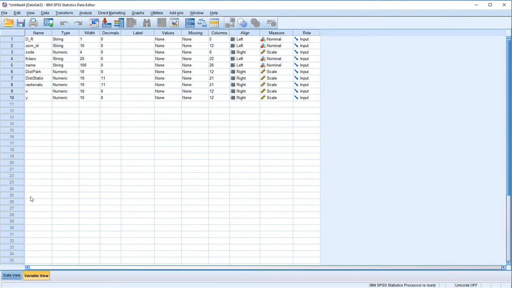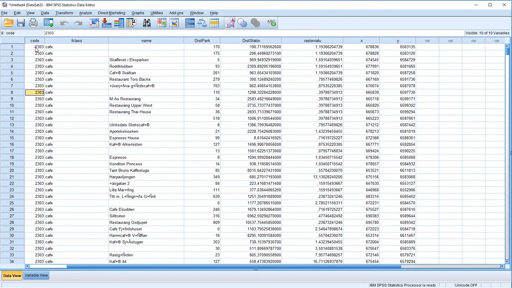In this case, we've got a few different things. We've got two string variables on names and IDs of the cafes. We got the code, which is the OpenStreetMap code of cafes, and the name, in fact, stating cafe. We got the name of the cafe, and we got the variables we constructed: the distance to the station, the value that we generated from the raster, and the x and y coordinates.